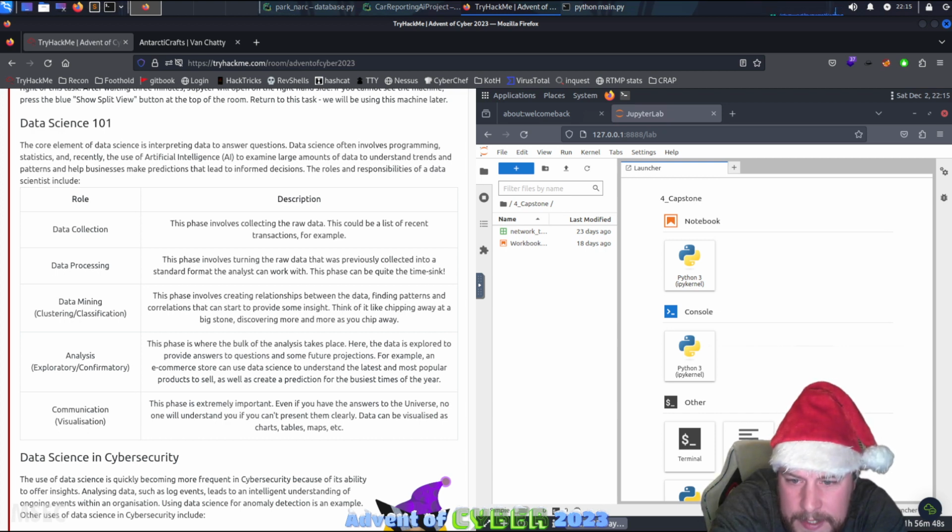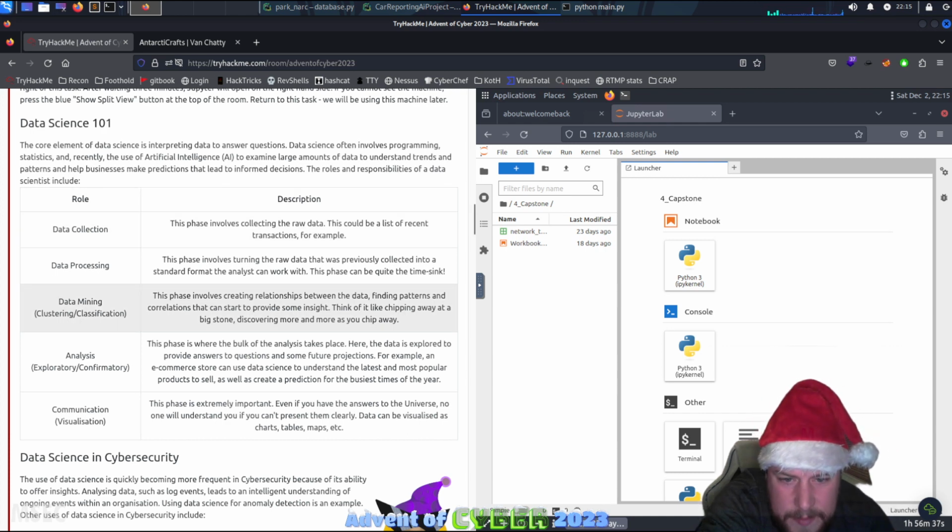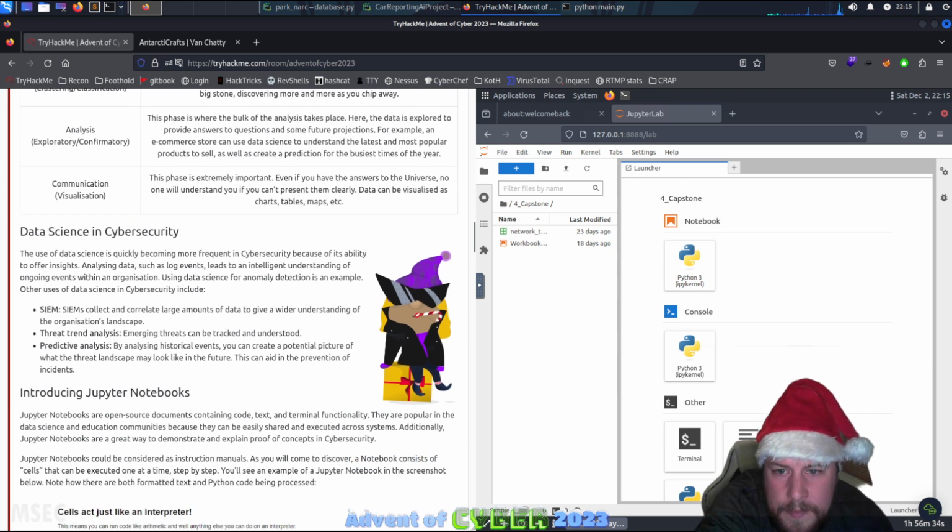And then finally, communication, visualization. This phase is extremely important. Even if you have the answers to the universe, no one will understand you if you can't present them clearly. Data can be visualized as charts, tables, maps, etc.